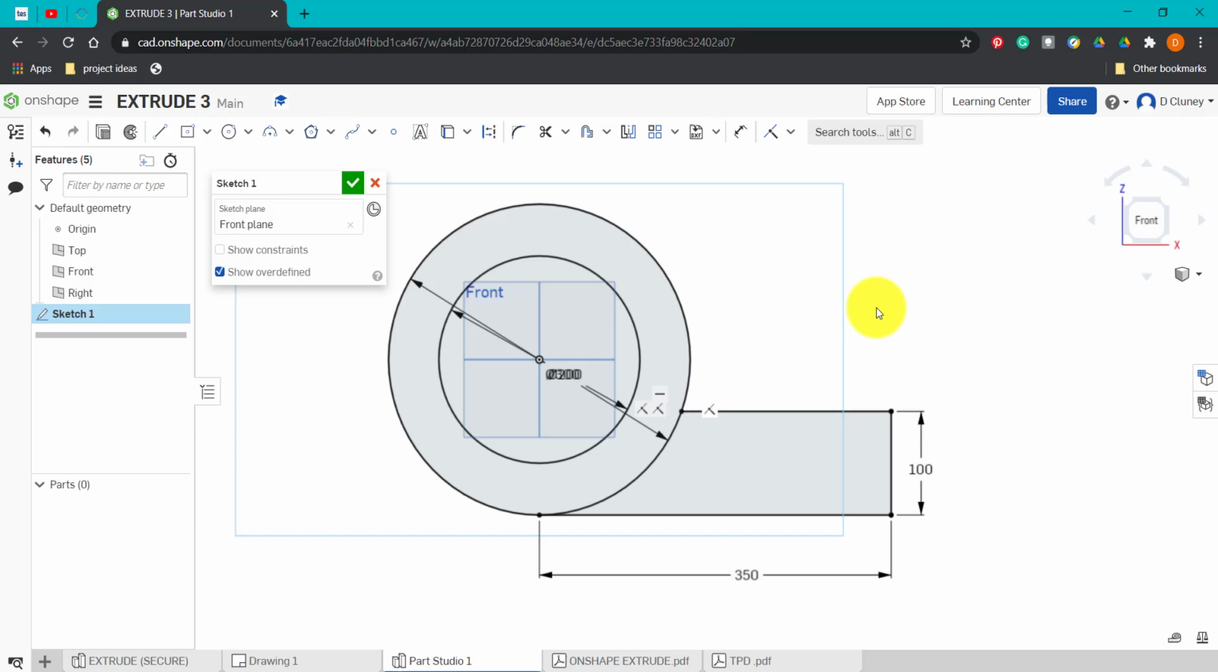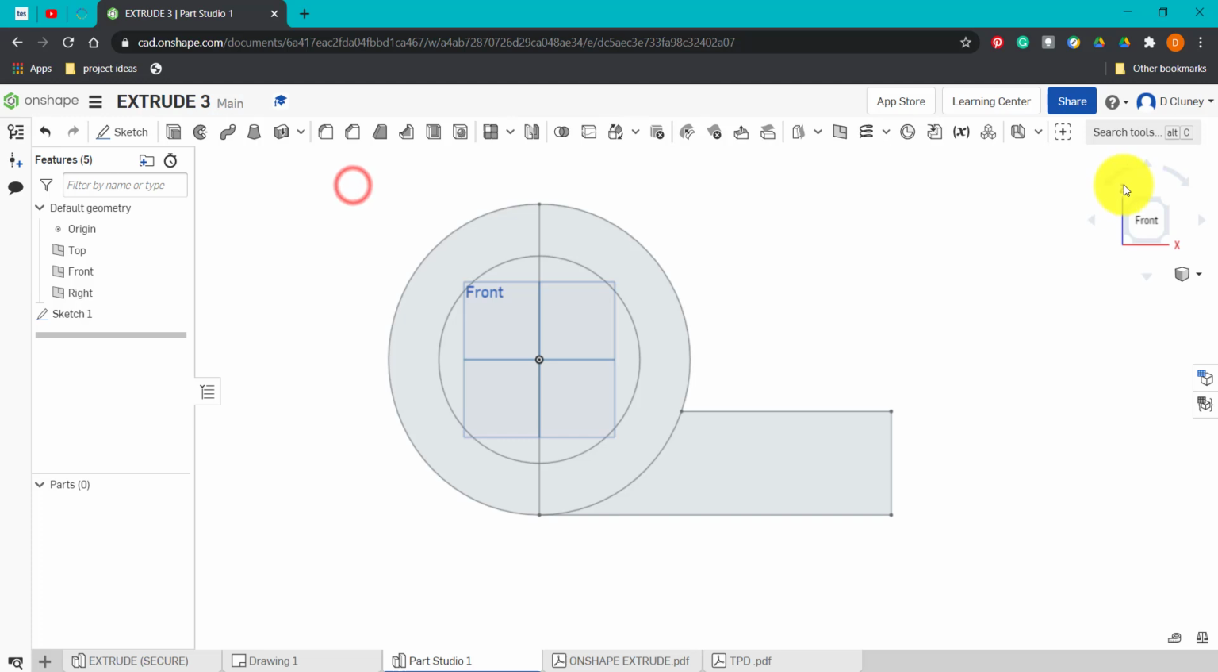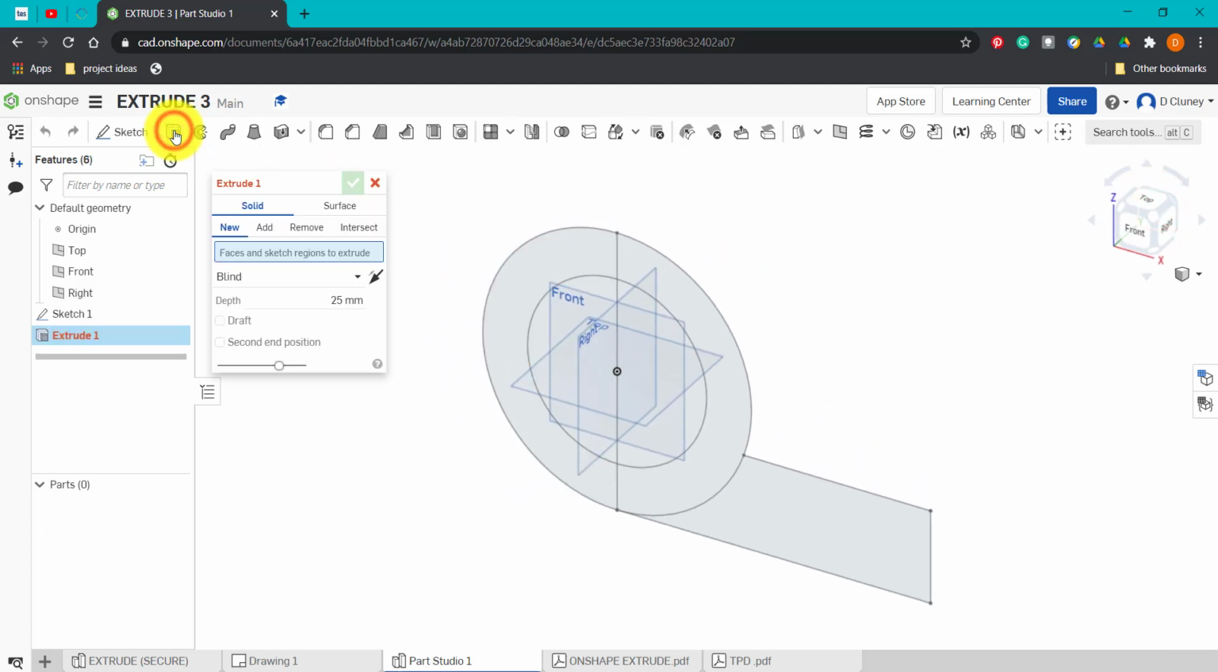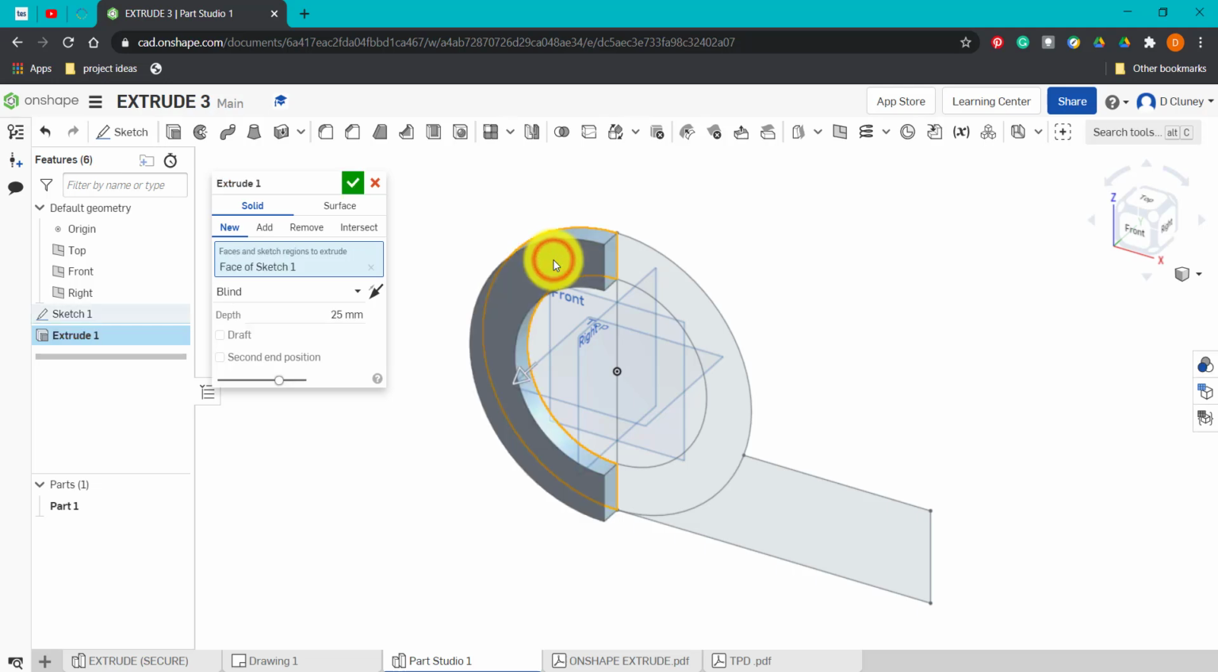And we're going to come back in here. And what we're going to do next is add a line that goes down the center here. And this will make our life a bit easier, as you'll see. So I'll just confirm that sketch. I'm going to go up to extrude, and I'm going to extrude this first bit here, so this half of the circle, or ring.